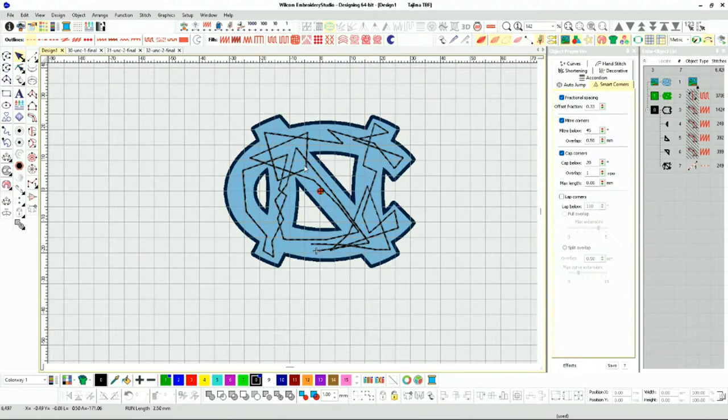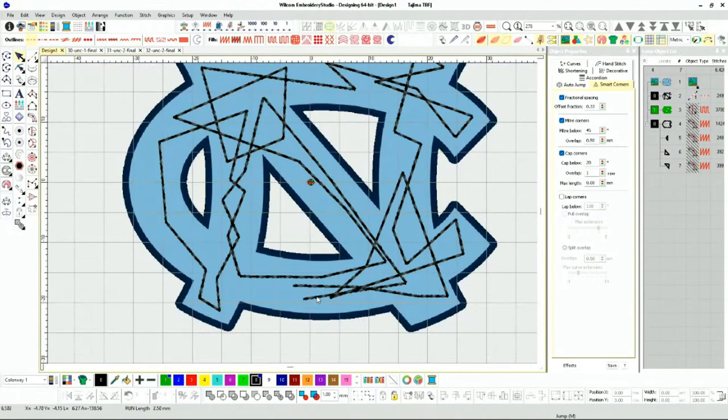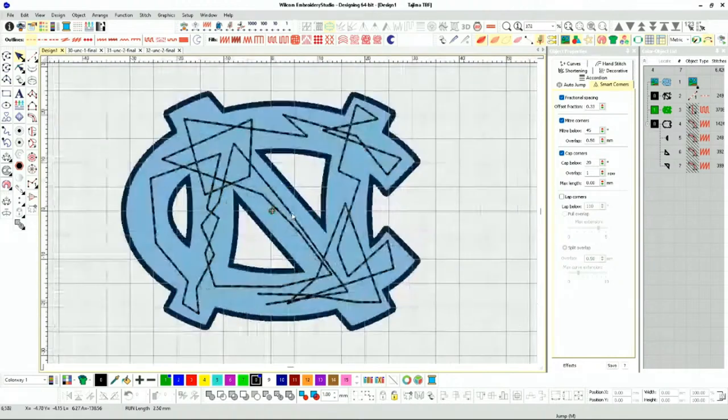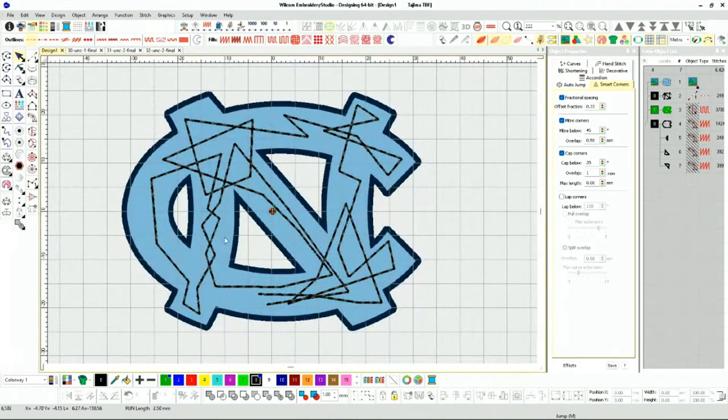That way there's no loss of registration. Your fabric's not slipping. Everything's all in one piece. So when we start stitching, everything is all held together in one piece. If that makes sense. This is called a global underlay. Of course we have underlay for each of our individual objects, but overall, this stitch is going to make everything flat, all together.